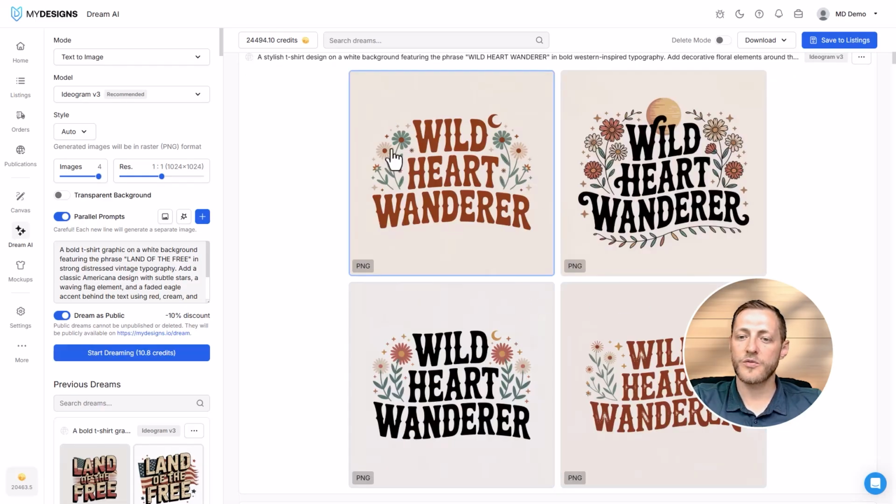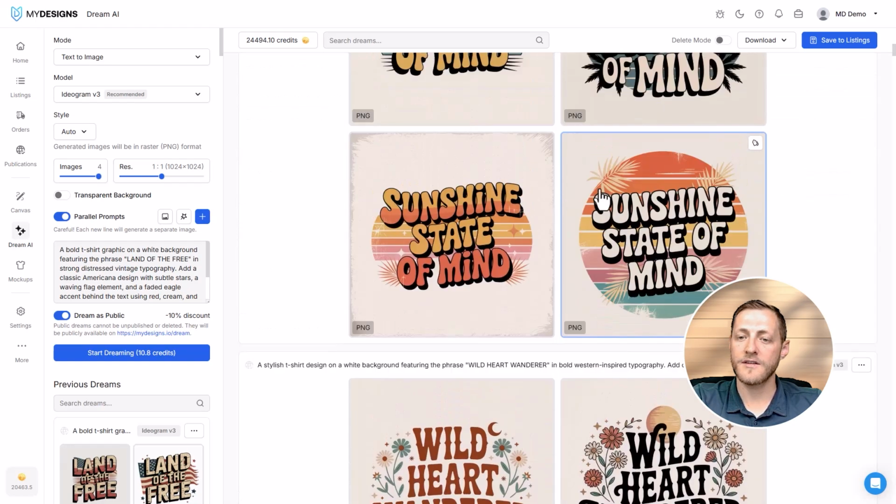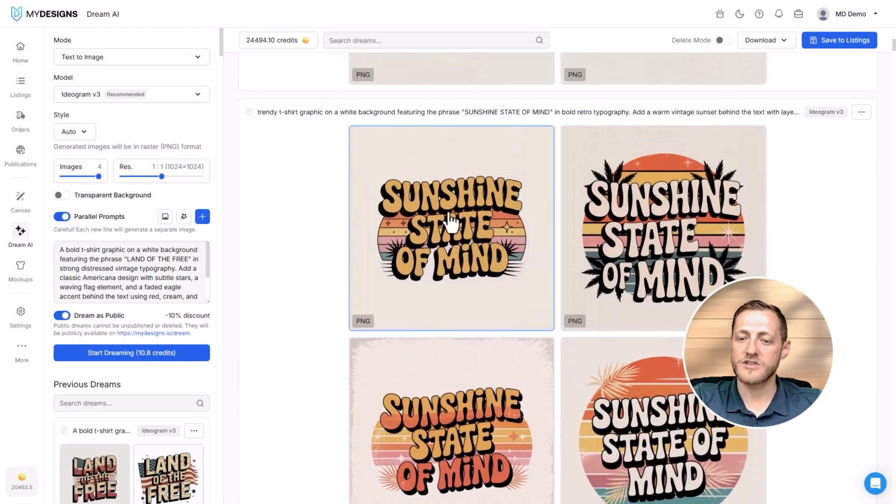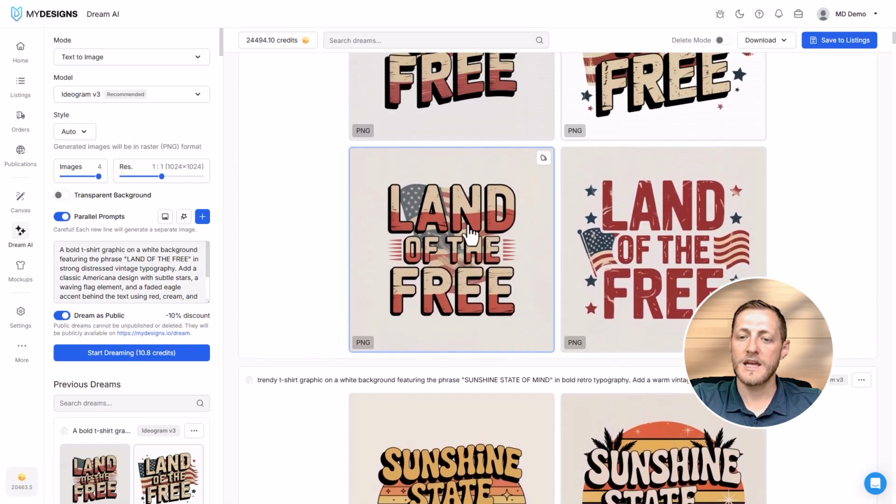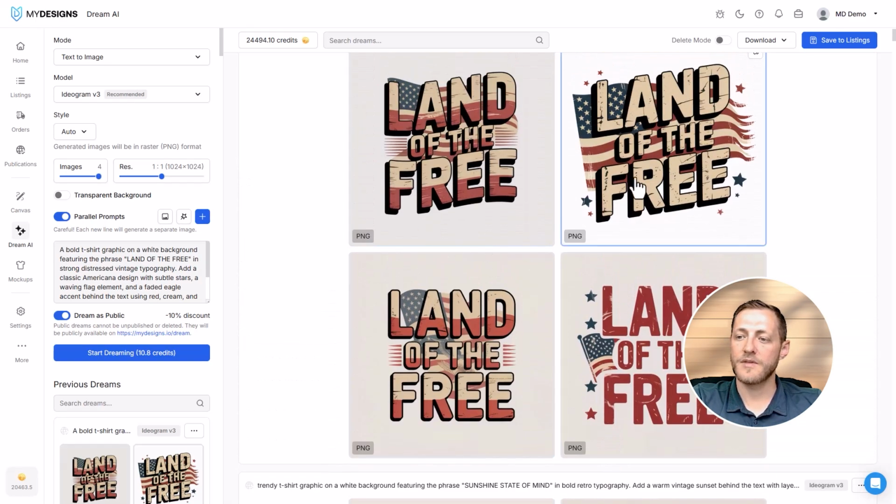So you can see there's one here that says Wild Heart Wanderer. Simple design, great with text though. Little graphics as well, like these flowers on it are awesome. You see another one says Sunshine State of Mind with that retro sunset, which I think is great. You'll also see this one says Land of the Free. I like a few of these. There's a few, like maybe this one and this one here, I probably wouldn't use, but that is partly why I always generate 4 images, because it just gives me a few more options.